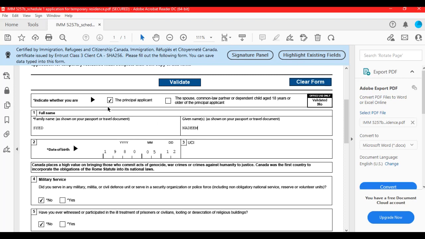Indicate whether you are the principal applicant or the spouse, common law partner, or dependent child aged 18 years or older of the principal applicant. So I am the main applicant, so I will check this box. Number 1 question, full name. Here you have to mention your family name as shown on your passport or travel document, and here you need to mention your given name as shown on your passport or travel document.